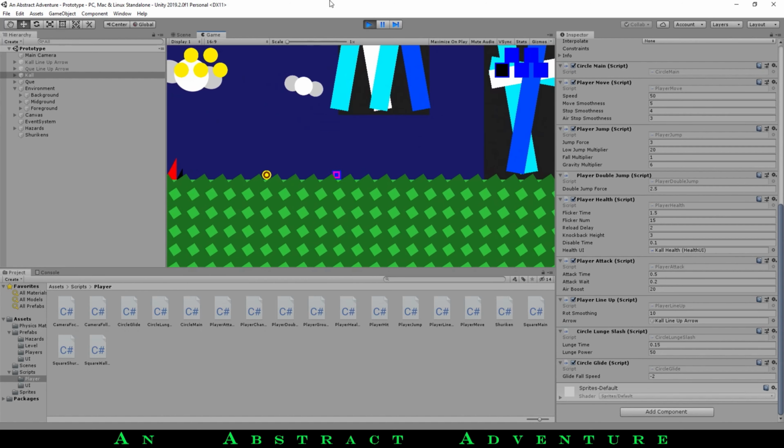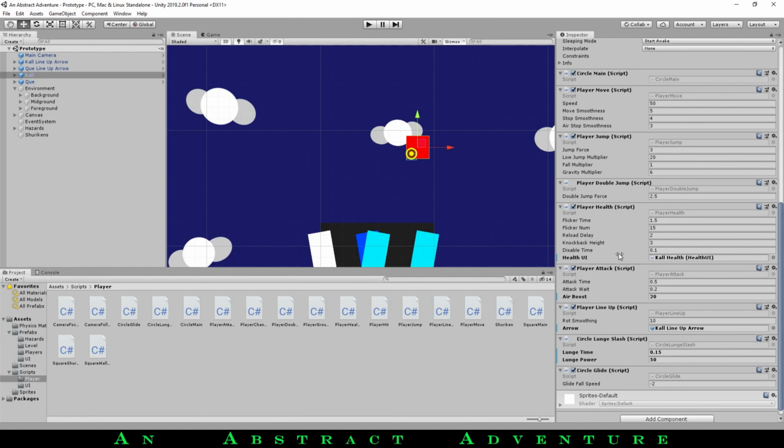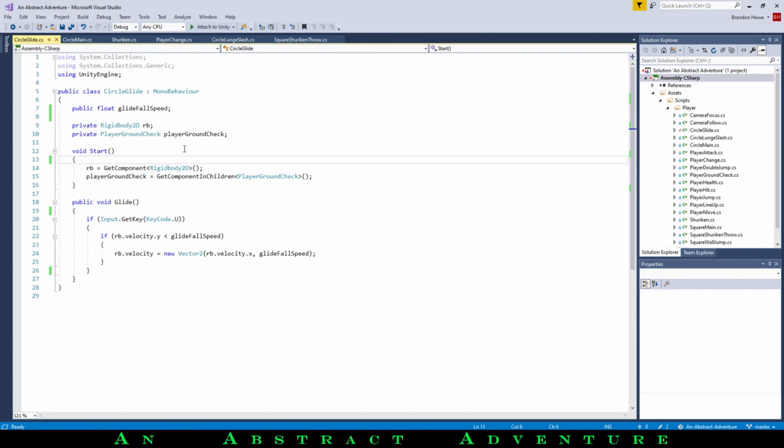So yeah, that's that. So now let's go into the code and show how all this is working, starting with the glide and then showing the miscellaneous improvement stuff. So starting with our circle glide, it's a pretty small script here, although getting it to work took trying a whole bunch of different things. But yeah, this ended up being what worked successfully.